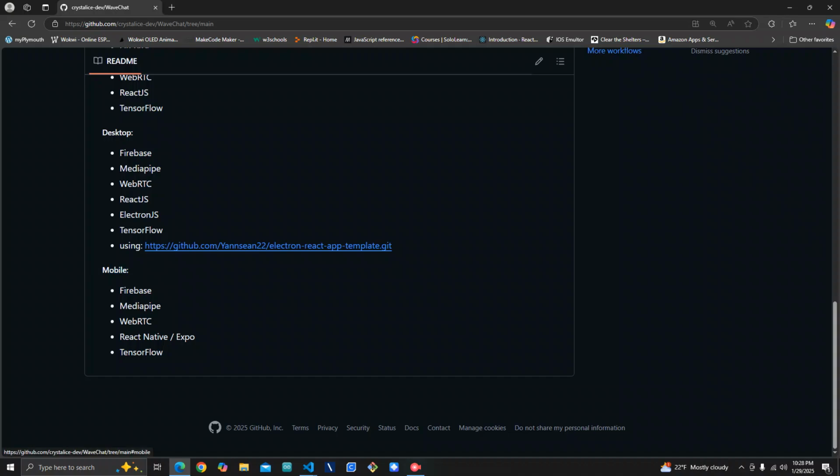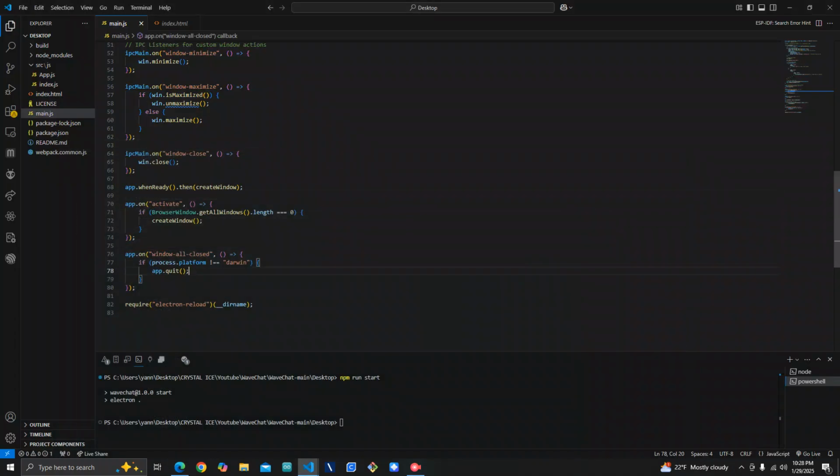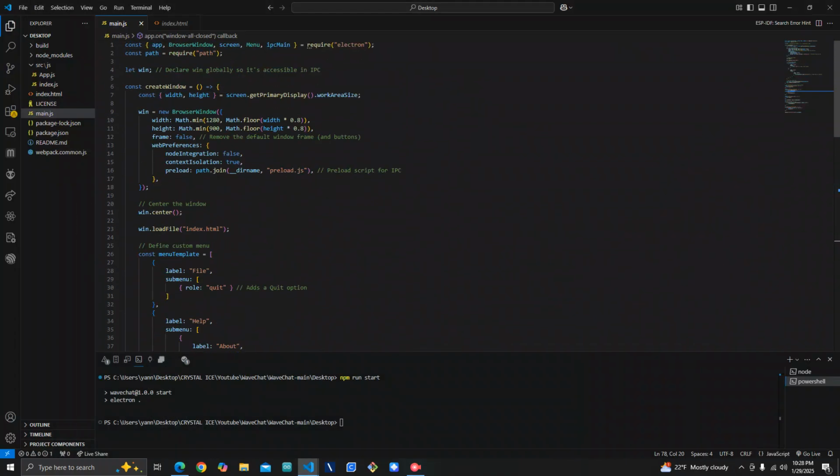Because when we get to the mobile section, and we use React Native with Expo, it's great, but there are certain things that, ugh, Apple. Anyway.